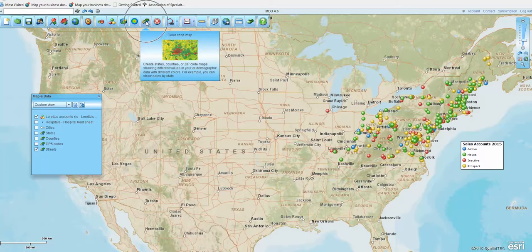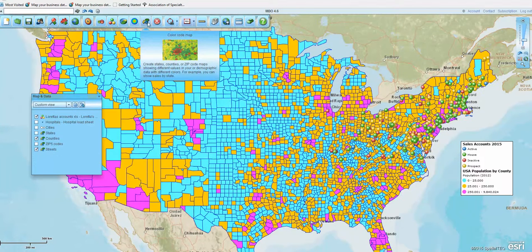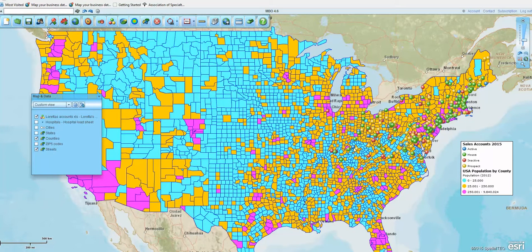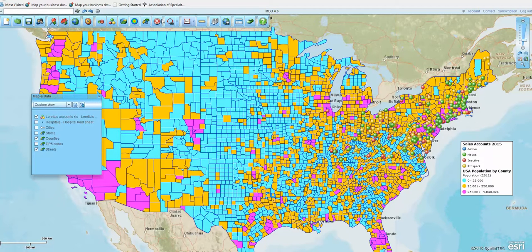This button here, these 3 puzzle pieces, are for using the color coding options by county, state, zip code, census tract, all of those geographic districts. You can color code data, and in this case I've done it with demographic data. This button is to clear the color coding. So if I've done some color coding, I can click that button and just get rid of it. And you can see it brings up the various color code schemes I've got, and I'm able to delete it.